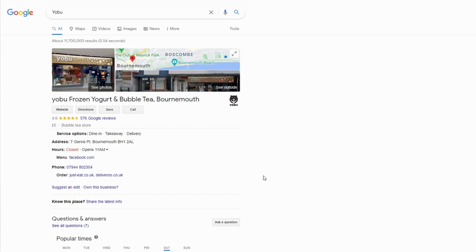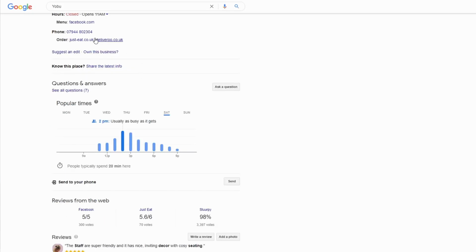Let's just take one final one. So we've gone for a frozen yogurt and bubble tea shop in Bournemouth. So again, we've got the expense, bubble tea store, might be the primary category here, reviews they can control. They've got their logo, they've got the map, their own photographs and the shop front as well. To order, that again comes from them signing up through third-party information.